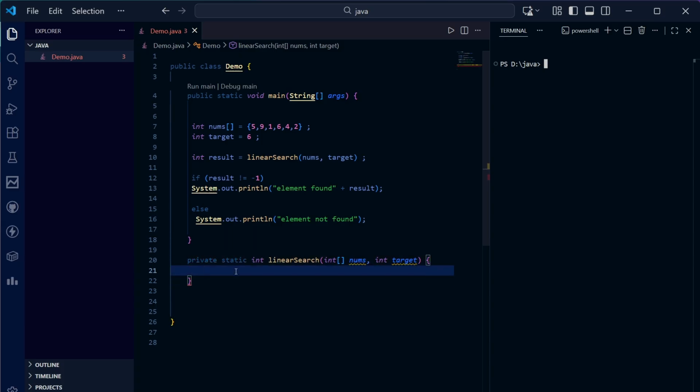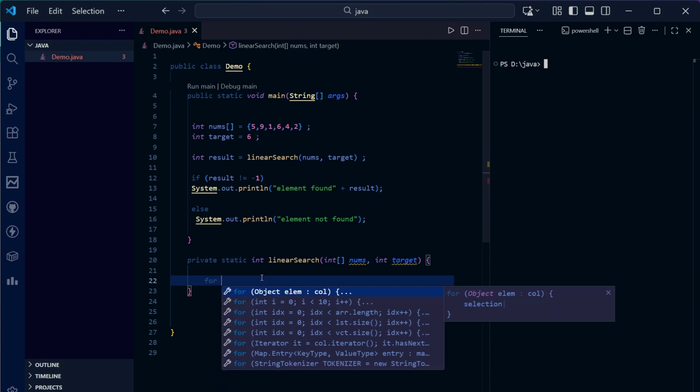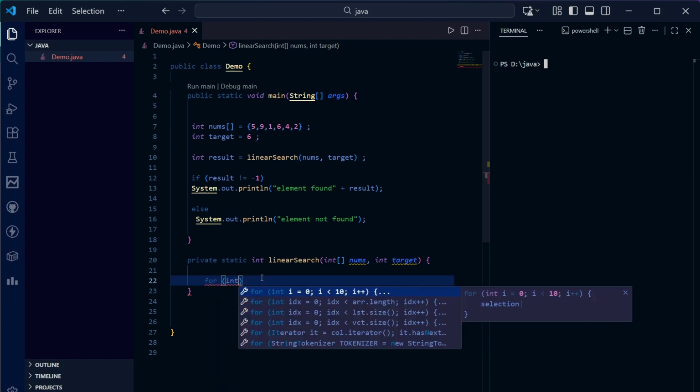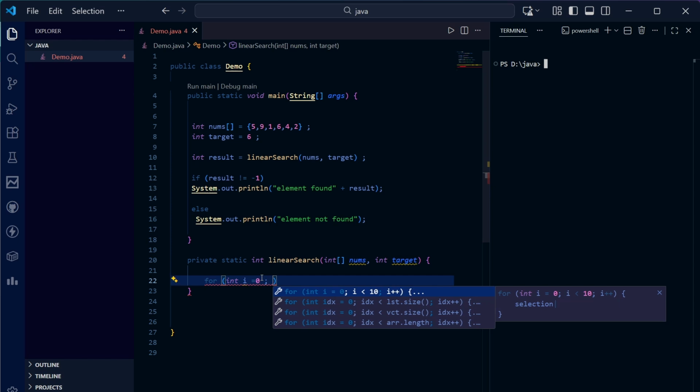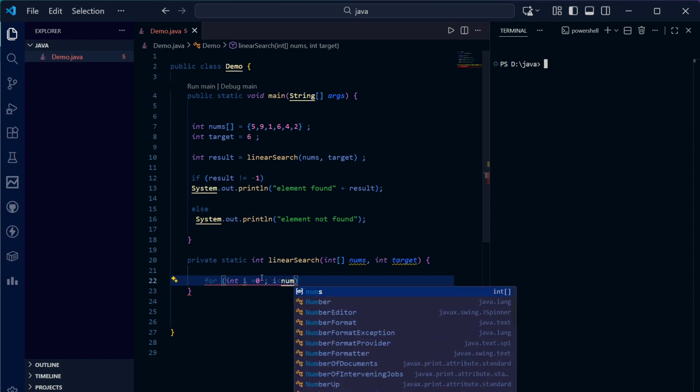Inside this method, as this is linear search, I will have a simple for loop. Inside this for loop I will start with int i equals 0, and go up to where i is less than nums.length.